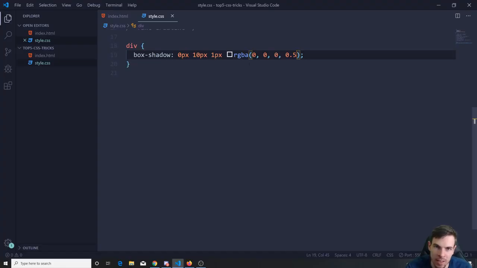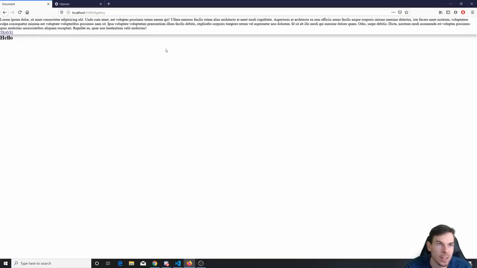Okay, so as you can see, we have that box shadow down here. Oh, that looks ugly. Let's add 10 pixels here and maybe change this to something lower. Okay, so we have that one. What if I want to add multiple? Maybe I want this to be strong here, but I want another one that's kind of faded.